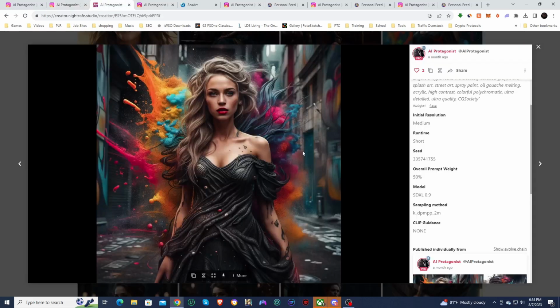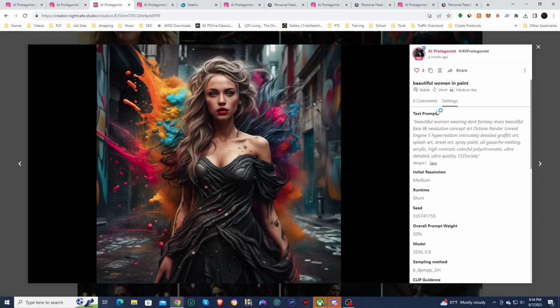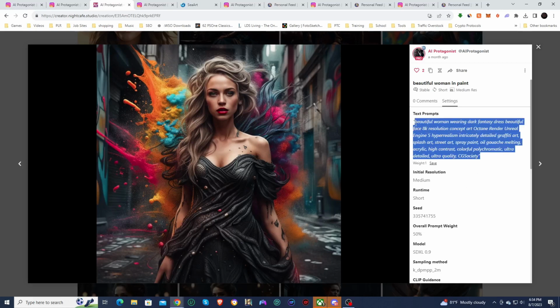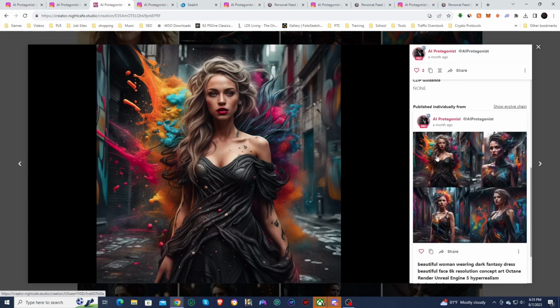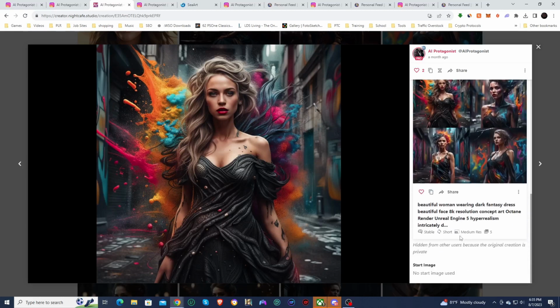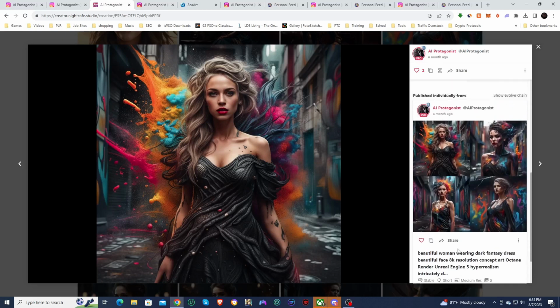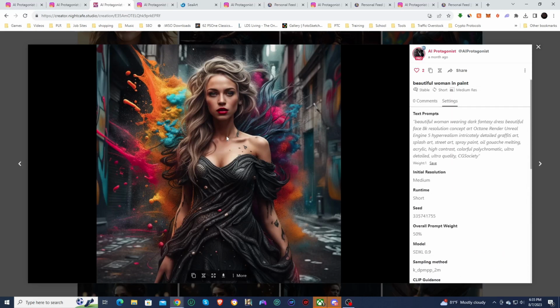So Night Cafe Studio is free to use. They actually have the SDXL 0.9 for free members, so you can use that for free to create images like this. You can see I actually have the prompt shown. It's not hidden like a lot of the other stuff you see on here. So you can actually go to my profile and actually find the prompts for all of my images, because none of them are hidden. You can look them up yourself, but it's actually pretty easy to use.